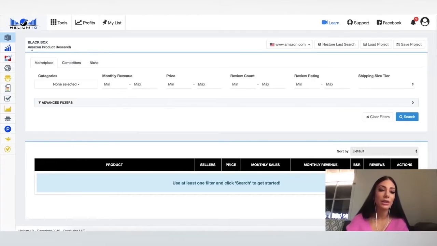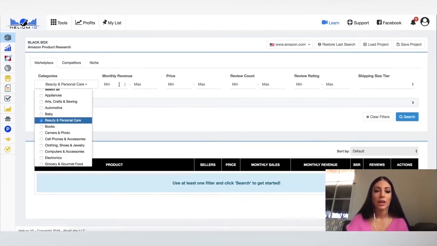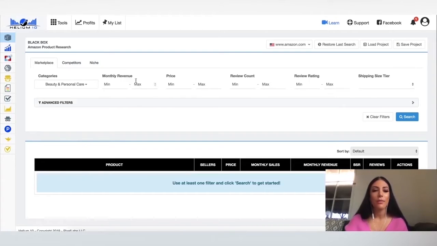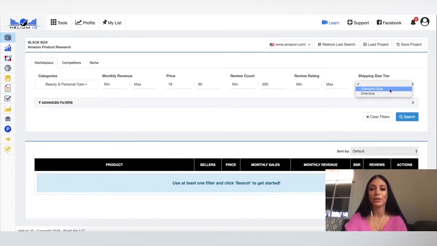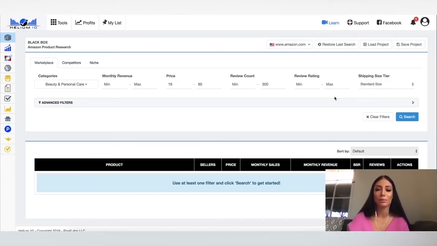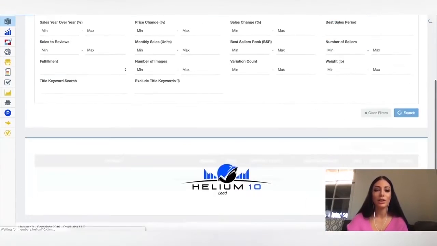So here, what I can do is I can do some product research for a specific marketplace. So say, for example, I want to sell in, let's say, the beauty category. And I don't really know a minimum or maximum monthly revenue, but I do know that I want my minimum selling price to be $19, and I want my max to be about $60. And I'm going to say the max reviews that I want to see is 300 reviews. And the rest of the stuff I don't really care about. I'm going to say standard size for shipping because I'm not looking to source an oversized product. There are more filters that I could use if I want to get really specific, but in this case I'm just going to keep it broad. And I'm going to say search.